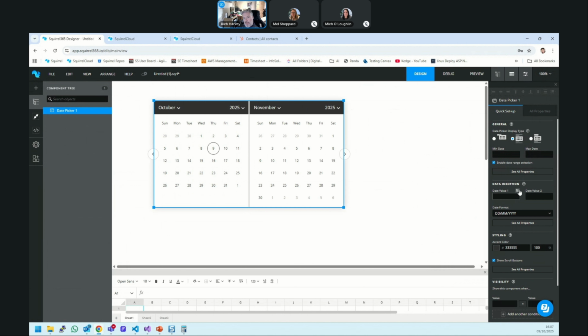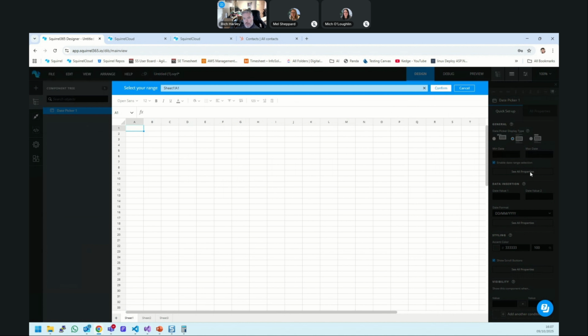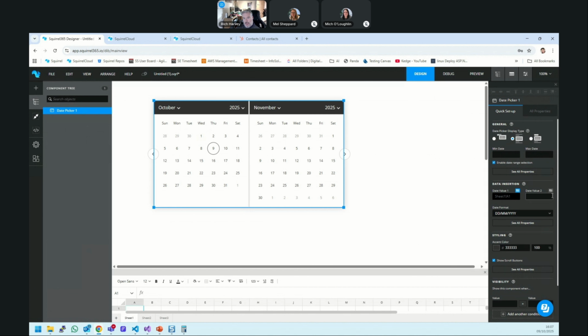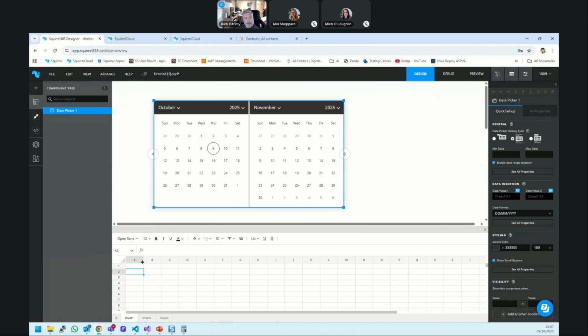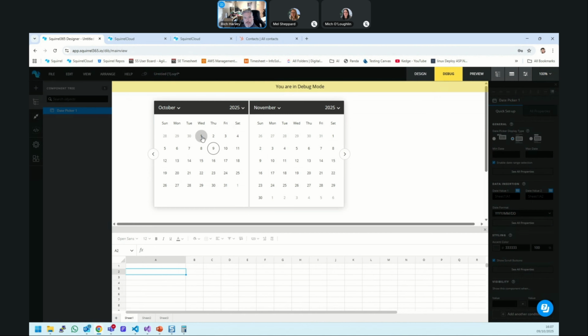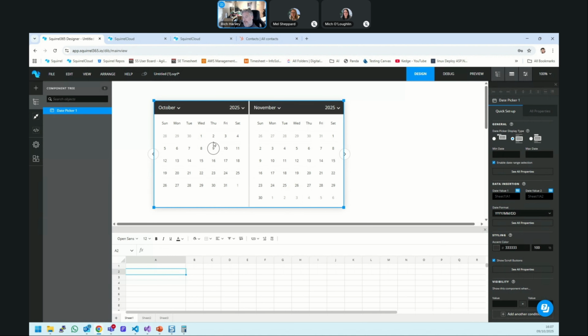If I put that on there, let me just, for example, put it into cell A1 and date range 2 into A2. There you go. Make this a bit bigger, and let's change the format to year, month, day. Now, if I go into debug and select a range, you can see it's inserting those dates in there for me. This is something I couldn't do before, but we've now got that baked into the application itself as well.